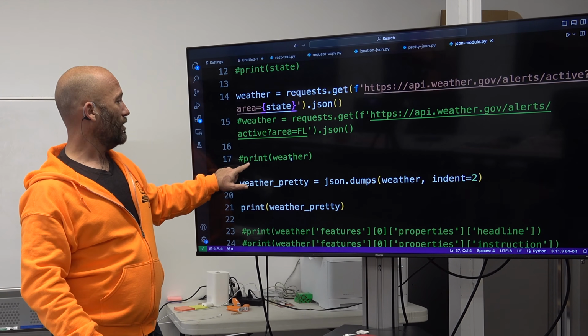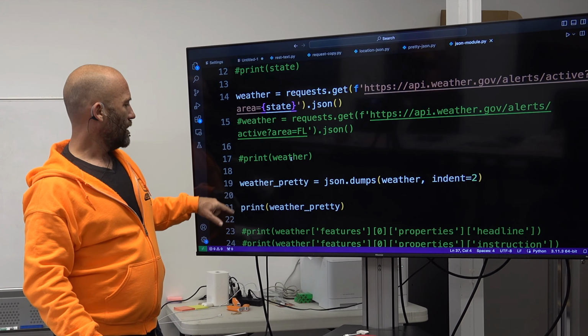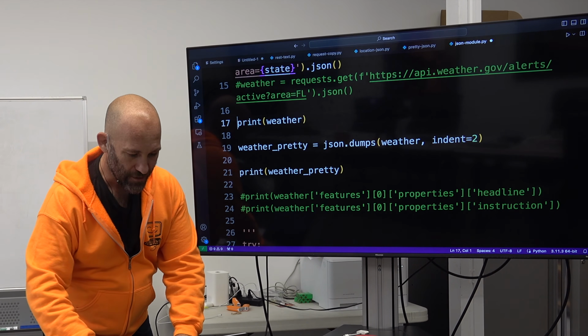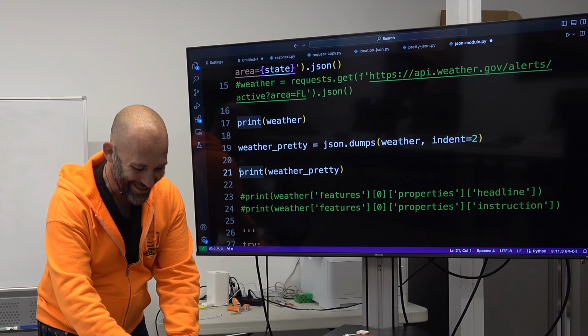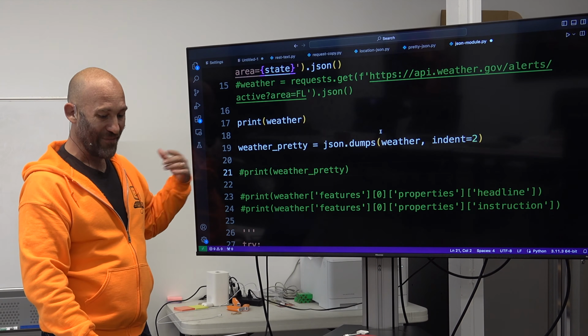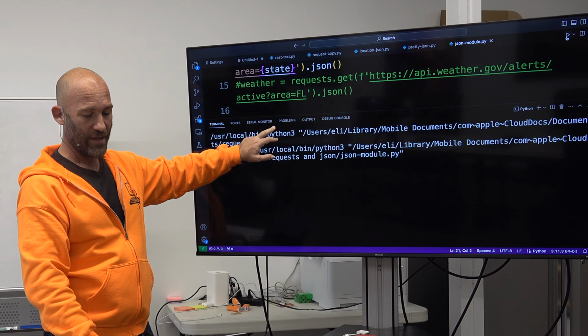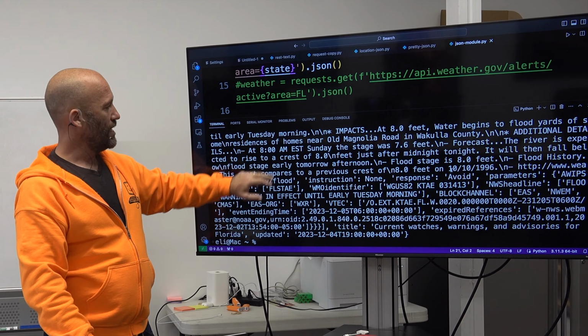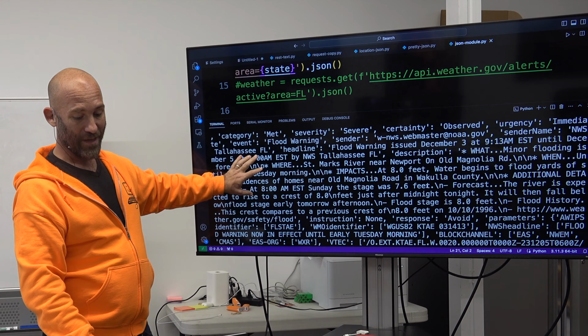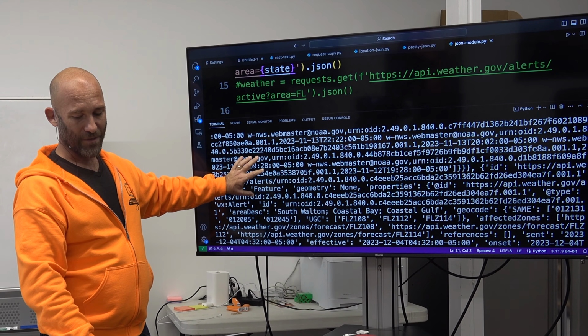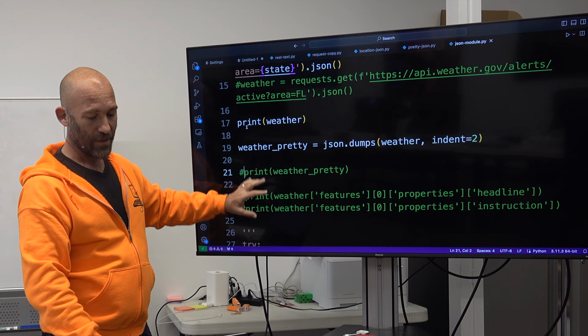If we wanted to print out the full weather object, we could do that. Let's do that for a second just to show you how ugly it is. If we printed out the entire weather JSON object as it is without being formatted, I hit run, and this is what we get. Can you imagine trying to read through this and figure out what's going on? That would suck. So we're not going to do that.